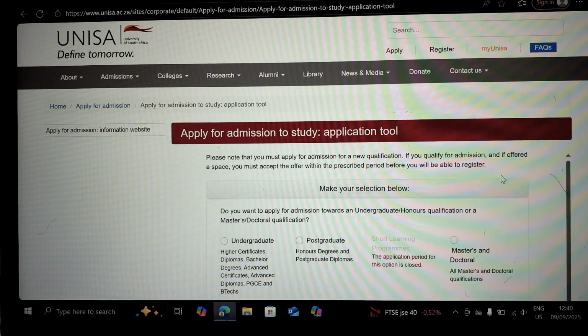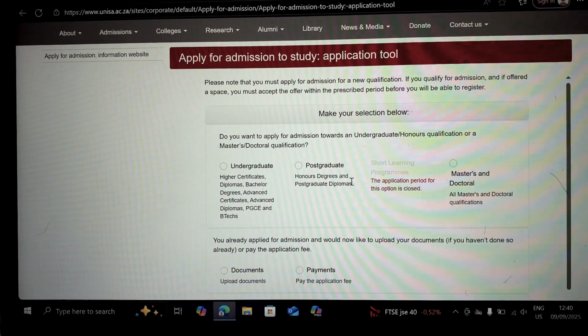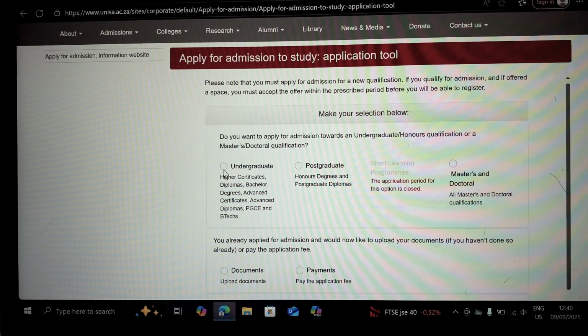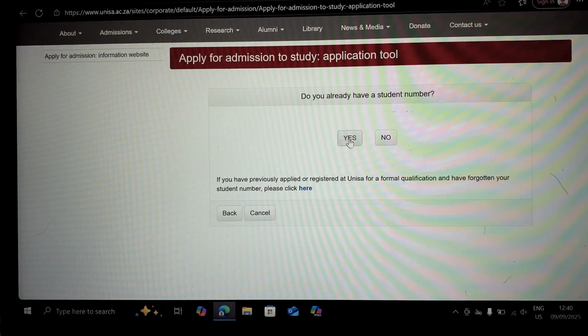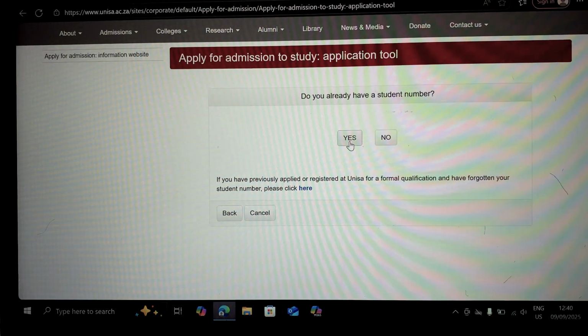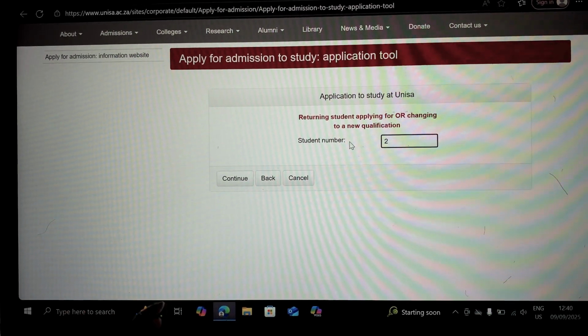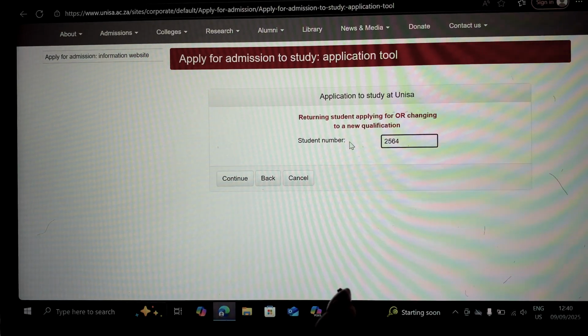If you're happy, you're going to press apply now, and then it's going to take you to this page. If you're first time, everything goes undergraduate, but if you're not, you go to your master's, but everything, if it's your first time applying here, you're going to go undergraduate. If it's your first time again, when they ask you, do you have a student number, you must say no. But as a returning student, you do have a student number. So you're going to press yes, you do have a student number.